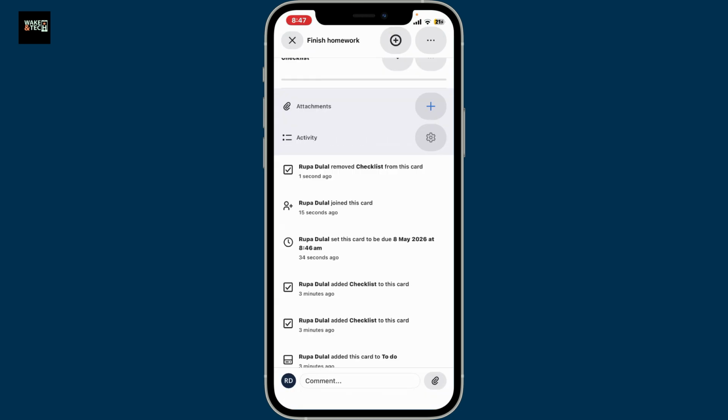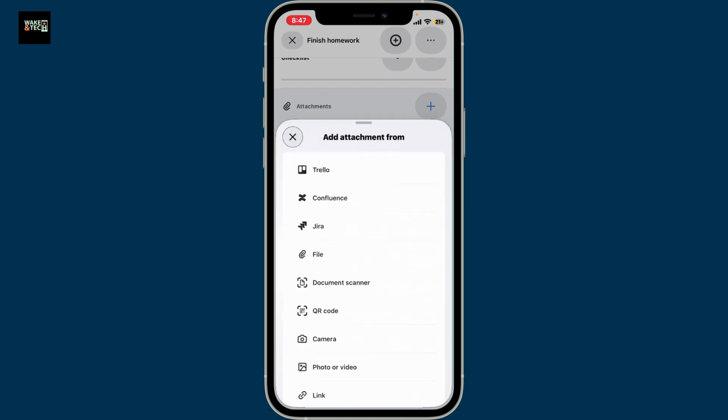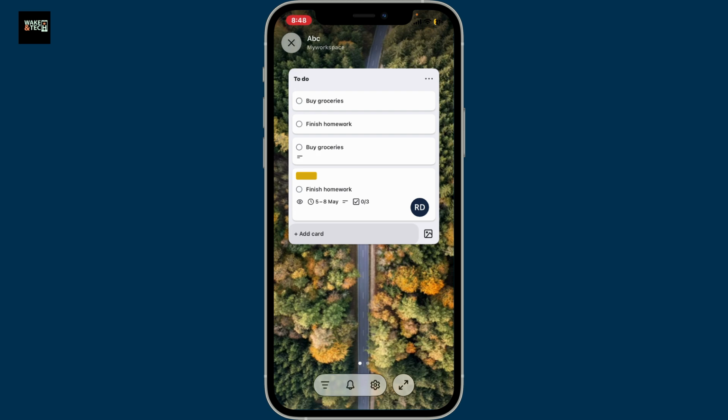Now, as you see the attachments option, tap the plus button, and if you want to add any attachments such as documents, images, or links, you can go ahead and select from the menu. After you are done with it, you can now head back. So that is how you add and edit cards in Trello. Play around a bit and your board will feel like a personal productivity hub.